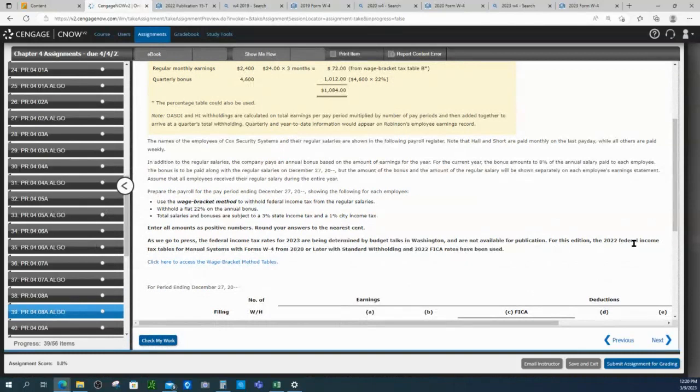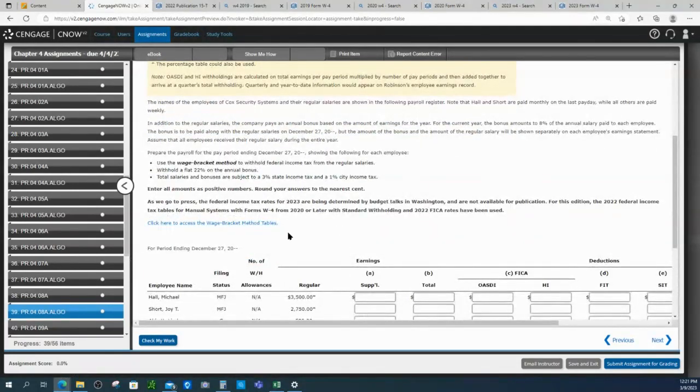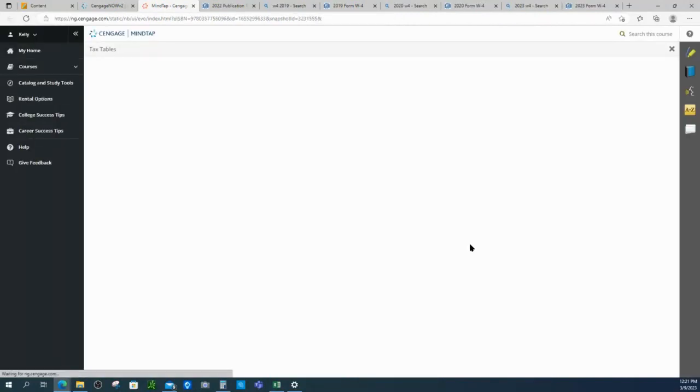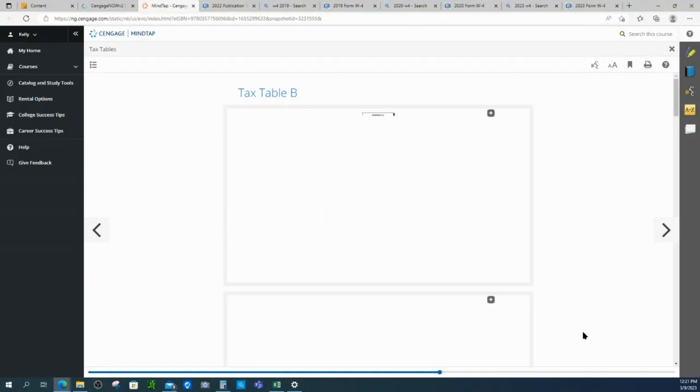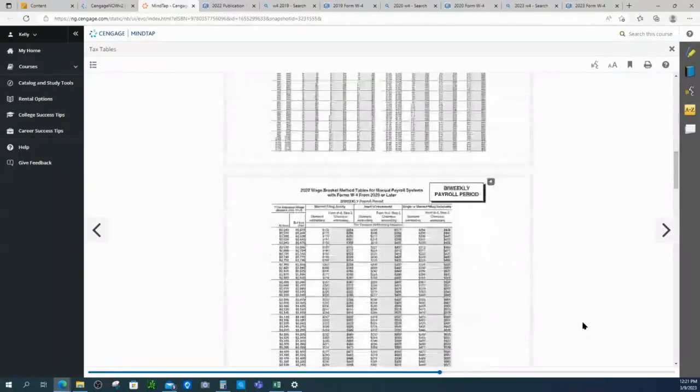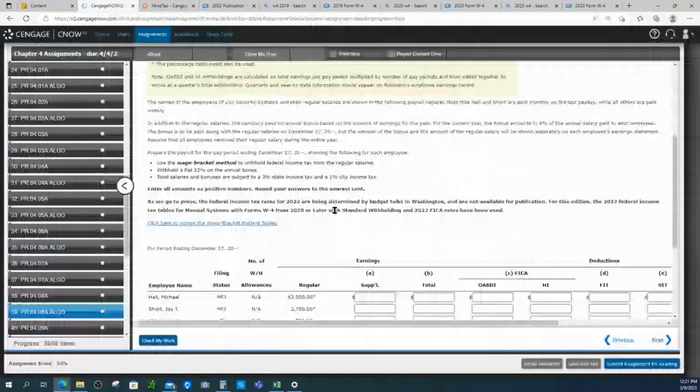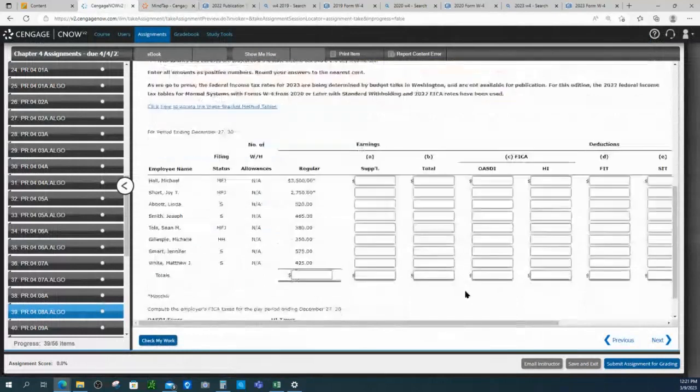It keeps telling you: for this edition, 2022 federal income tax tables for manual systems with forms W-4 from 2020 or later, standard withholding, 2022 FICA rates. Click here and some of them will tell you exactly which, and they'll give you a link to the table that you're going to use. So here it said wage bracket method. You just click on there, and there are the tax tables in your book, which are really tiny and difficult to read, but they do tell you wage bracket method here.